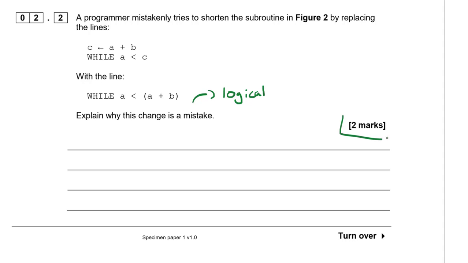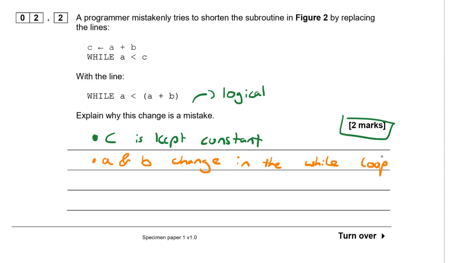So exam technique here, we've got 2 marks, so we need to come up with 2 bullet points, and maybe you'd want to write it out, but I'm going to save time and do bullet points. So first of all, c is kept constant, whereas a and b change. Or we could say a plus b changes. And that's enough to get you the 2 marks. You don't really have to explain exactly why it affects the operation because we don't know what the operation does yet, we haven't been told.